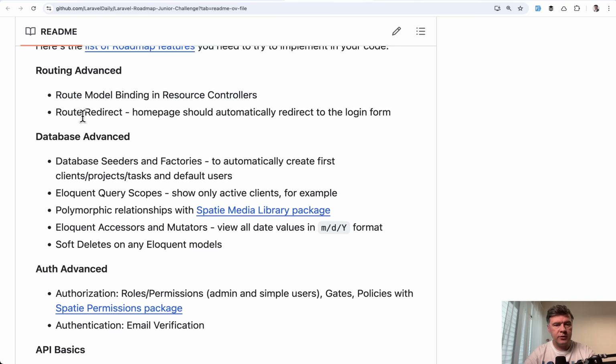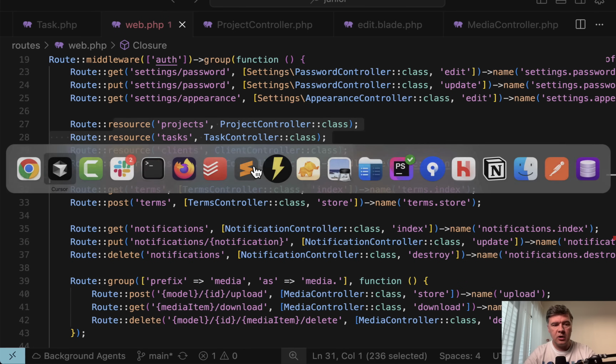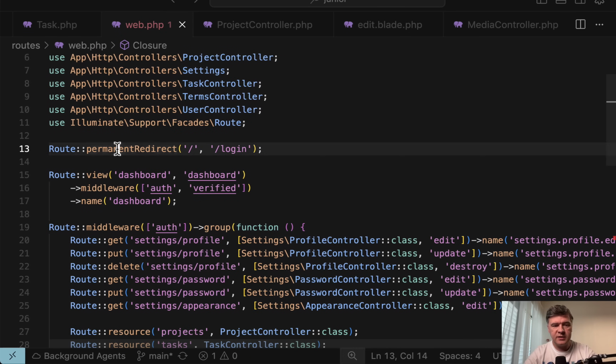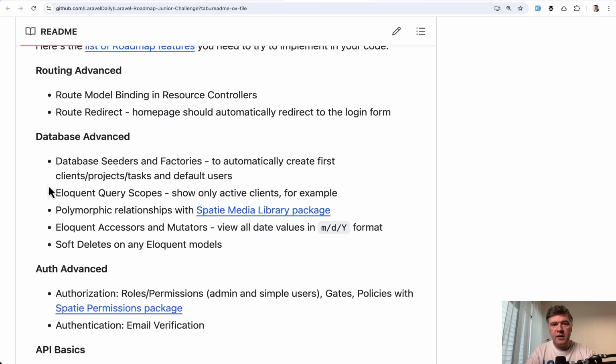Also, I'll quickly show you the line for route redirect to login form. On top, this is permanent redirect from homepage to login if you want your application to be just login based without any public homepage. The next is more complicated: database seeders and factories.